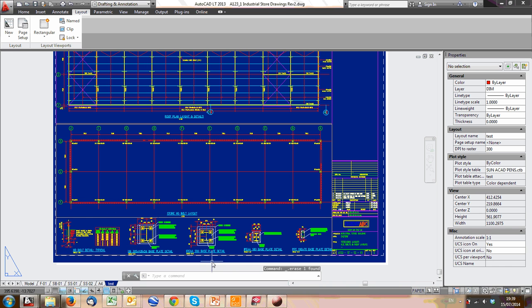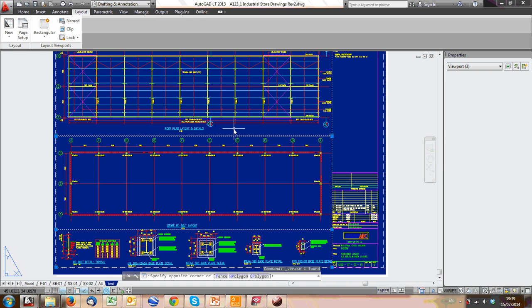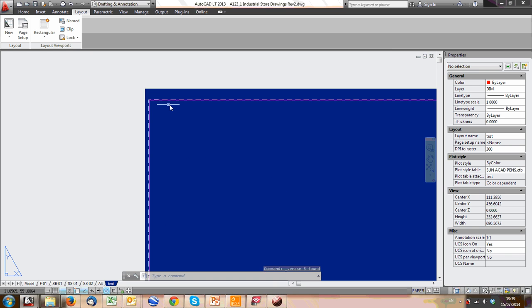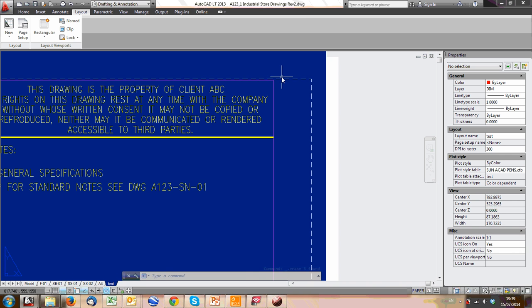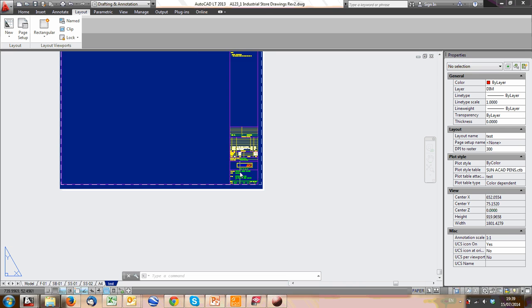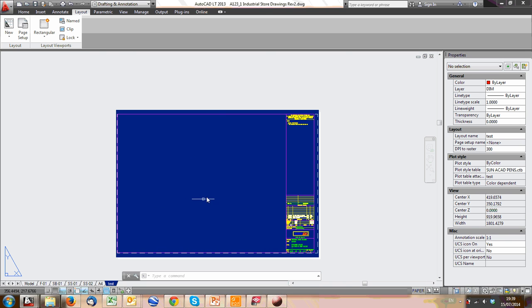I'm going to delete that one. Now let's actually delete and start from scratch. Now we've got a page which is an A1 size. Make sure it fits within the dotted lines, which shows what will be plotted when you plot. Let's start adding some viewports to this.